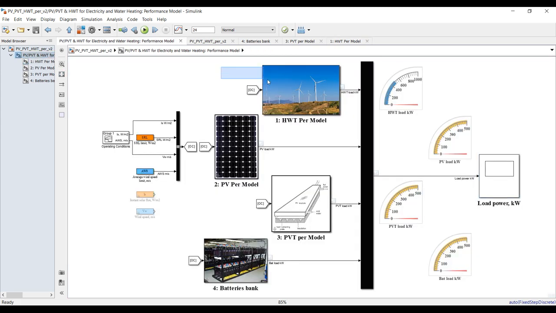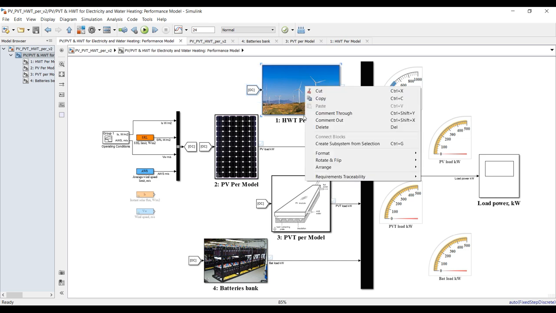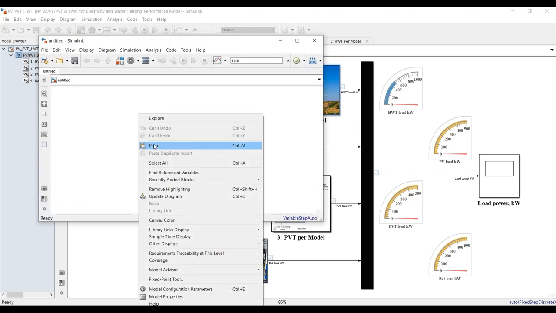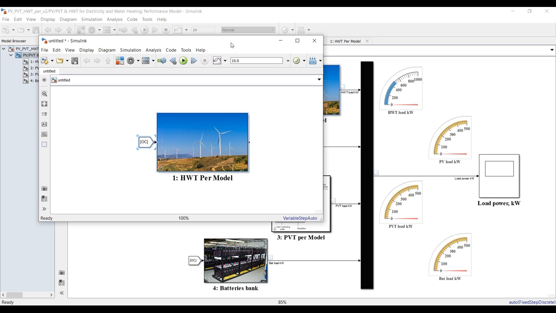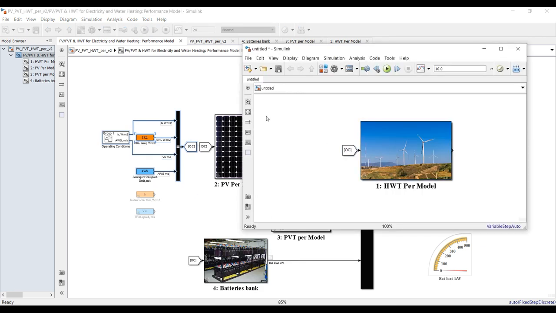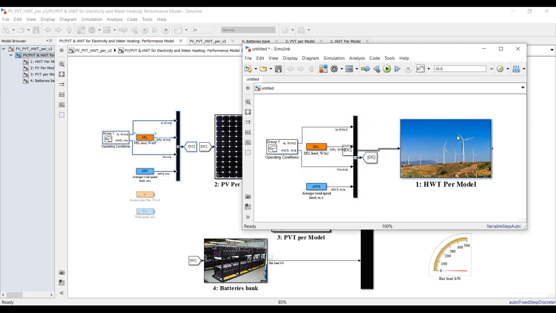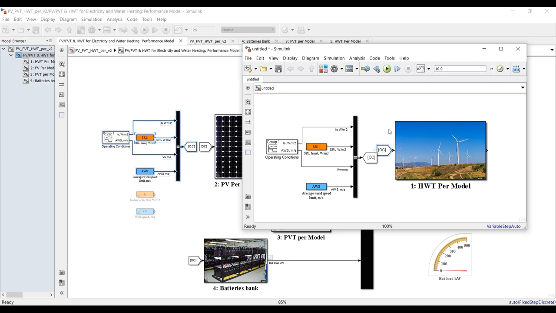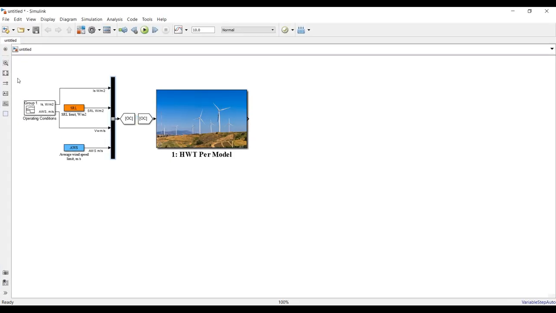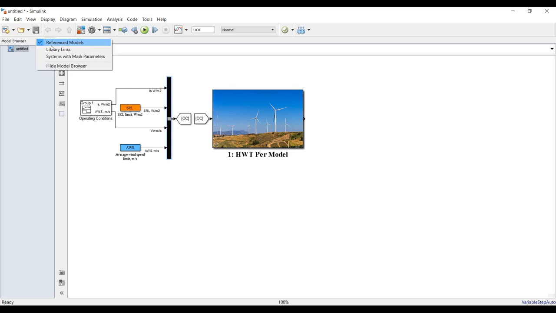Firstly, you can use this one. You can copy this one here alone, in another model, and put it here, and you can use operating conditions as well. You can use this one. Copy it and put it here. I'm sorry. So we can inspect only the horizontal wind turbine without any need of your solar radiation.